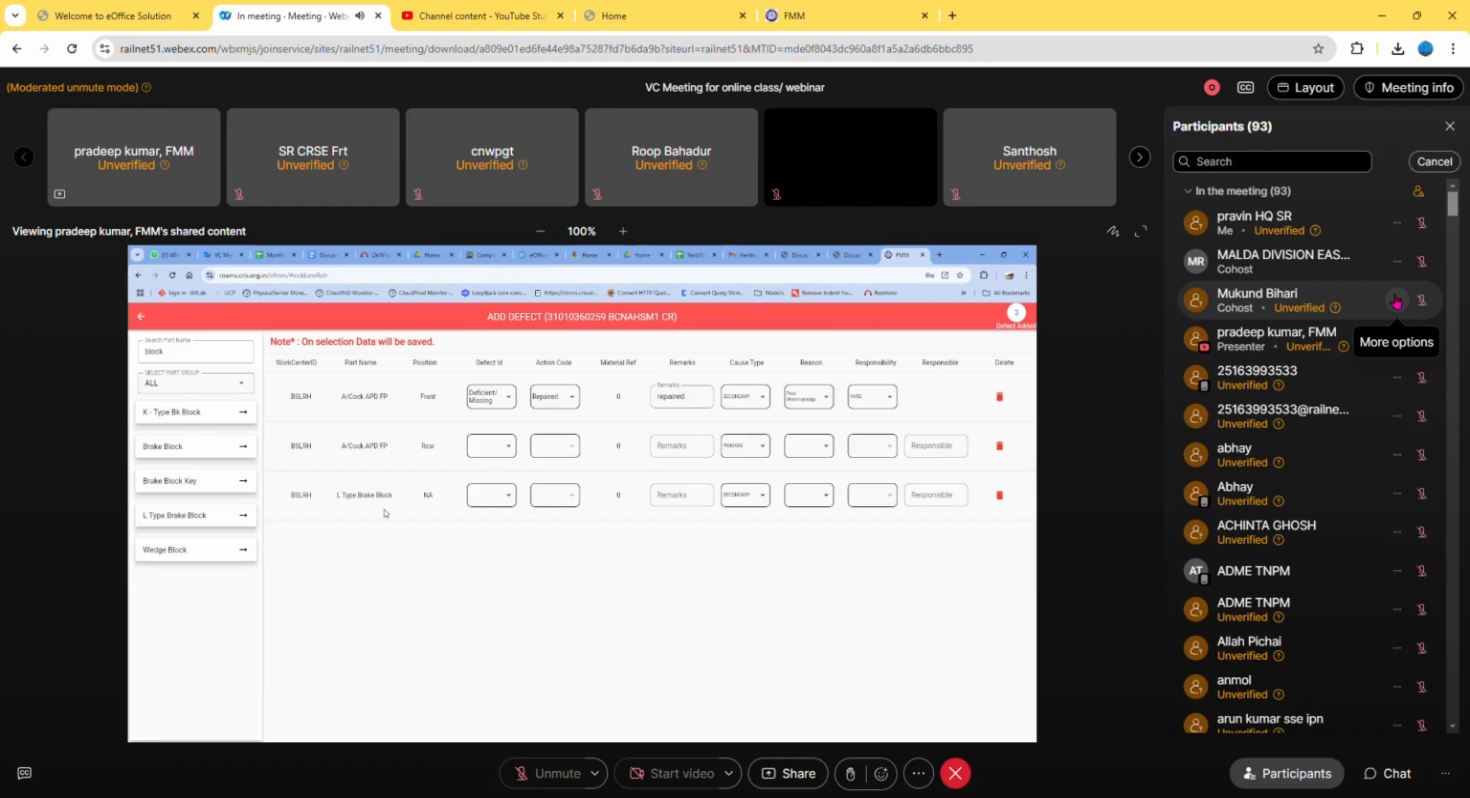Now, based on the L-type break block, we have the defect ID. This is a drop down. If you click on that drop down, currently it shows two options: either it is broken or worn out. As per your actual case, you may take the decision. If it is broken, then based on the defect ID broken, your action code list will be filtered out. If I click this drop down, it shows the possible set of actions that can be applied if a break block is broken.